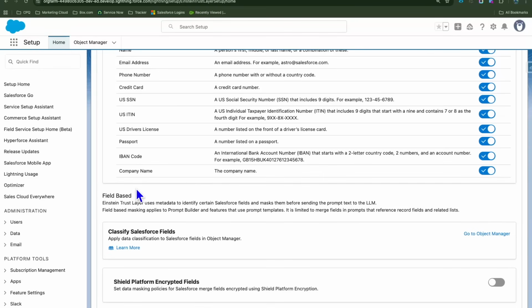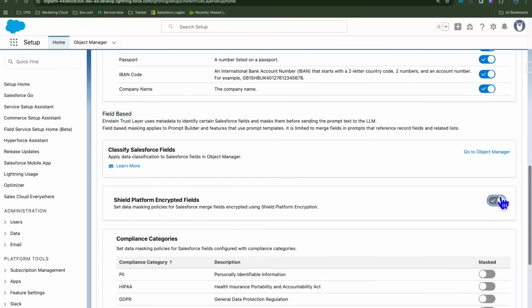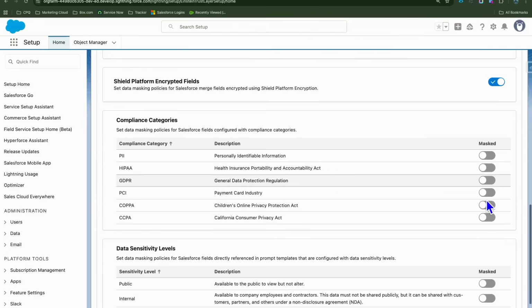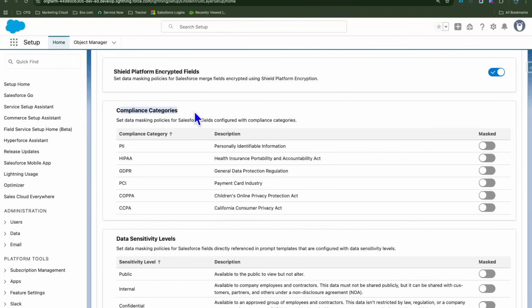As we talked about, we also have field-based, metadata-driven masking. We can enable the masking for our platform encrypted fields. We don't have shield encryption enabled, but we can still enable it. There are also different compliance categories, the data categories that we've talked about, like personally identifiable information, health insurance information, GDPR, PCI, with different masking depending on which customer you're working on. You can toggle one of the checkboxes, or you can toggle all the checkboxes, which is going to mask the data.